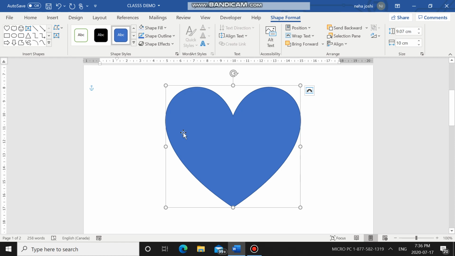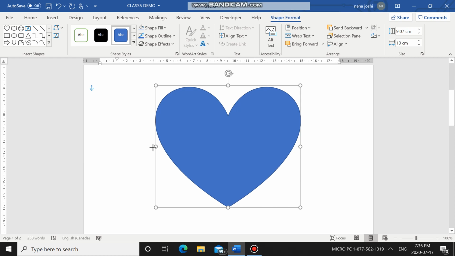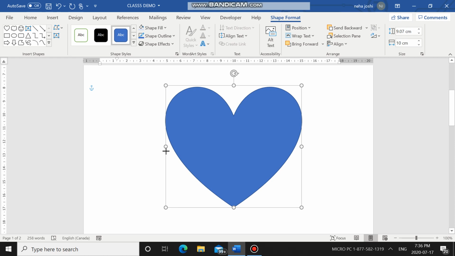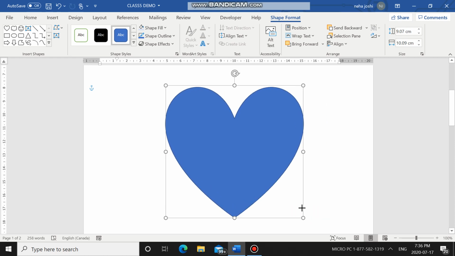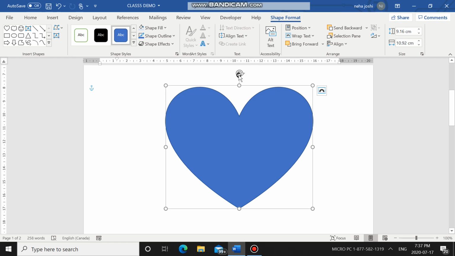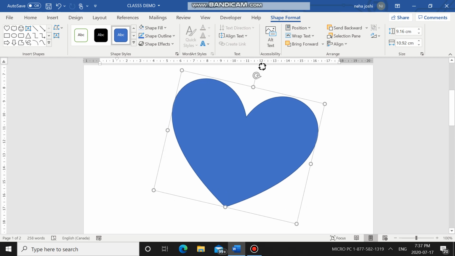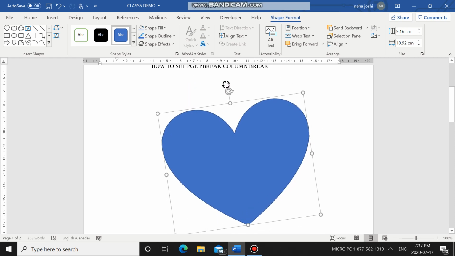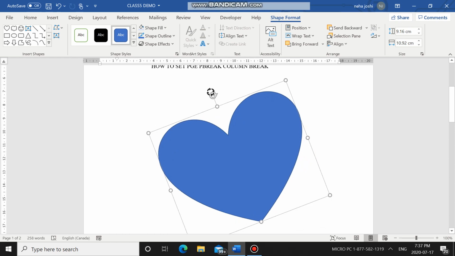When you leave the mouse button, you can see there is a small box around your shape. In this box, if you take your cursor here to the left side, you can drag it left, right. You can change the size. You can click from here and make it bigger or smaller. And at the top, you see this circle arrow. You can left click with your mouse button, move it left, move it right. You can rotate your shape also. Let's say I've rotated the shape and I have placed it like this.